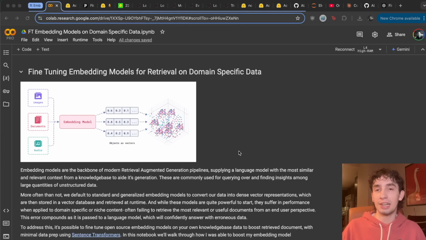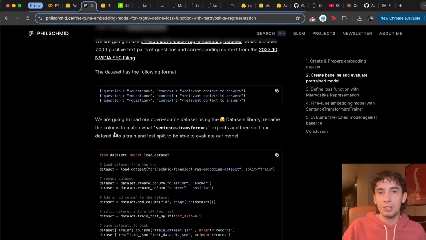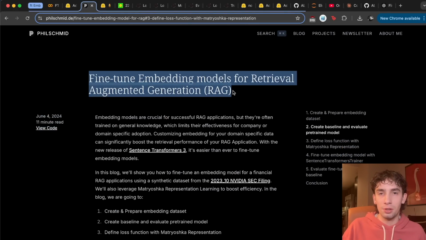But with that being said, I hope you learned a little bit about how to fine-tune embedding models yourself and how easy it can actually be to set these up for your own domain-specific data. I'll of course have all of the resources linked down in the description below, as well as the original blog post that inspired this all from Philip Schmid.